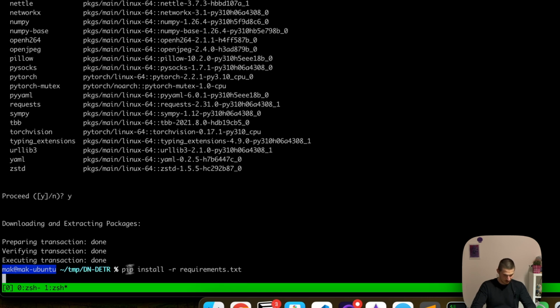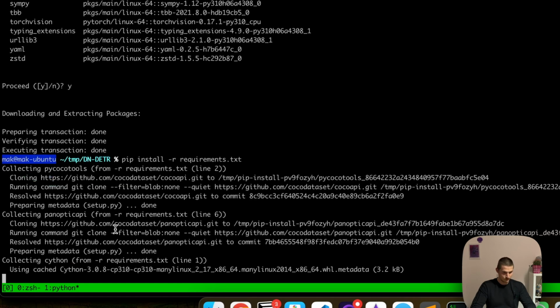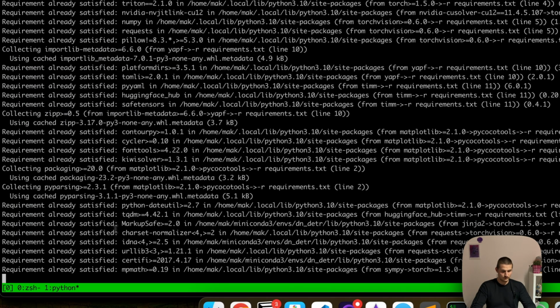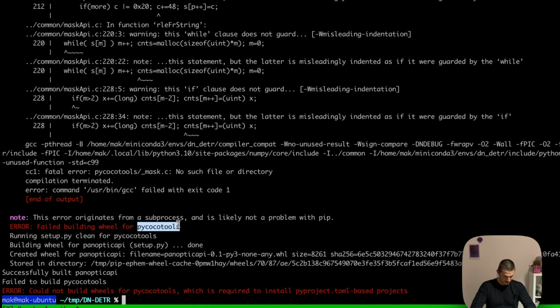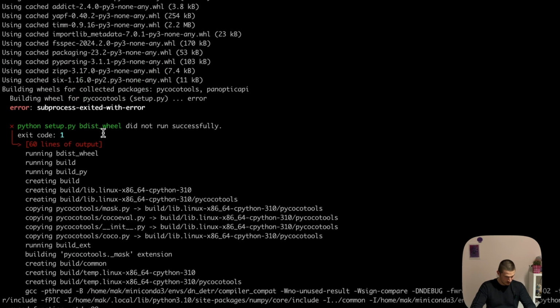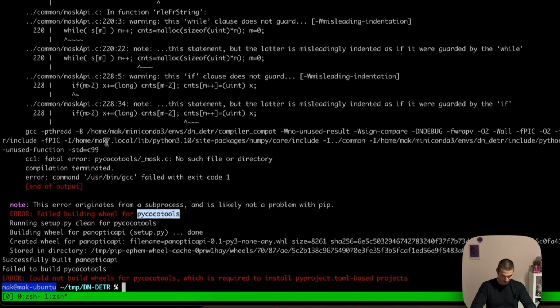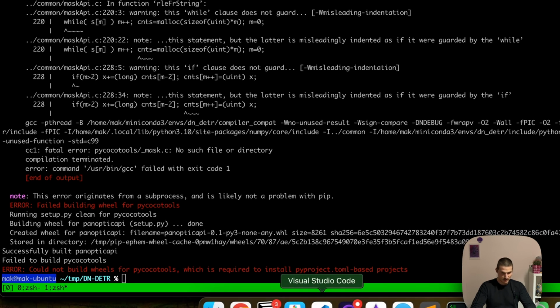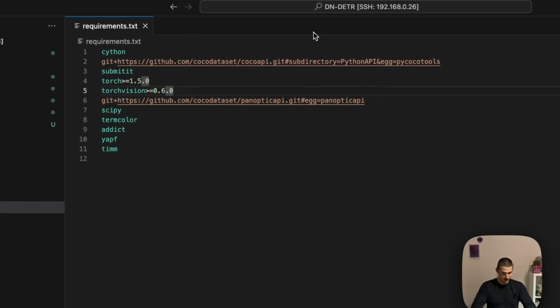Now I'm going to install all the requirements. Now I can see here that it fails for pycocotools with some C++ errors. And I know the fix for one. This is actually a new one, but I know how to fix it. So I'm going to go to the requirements.txt file. This is the one that we are installing.